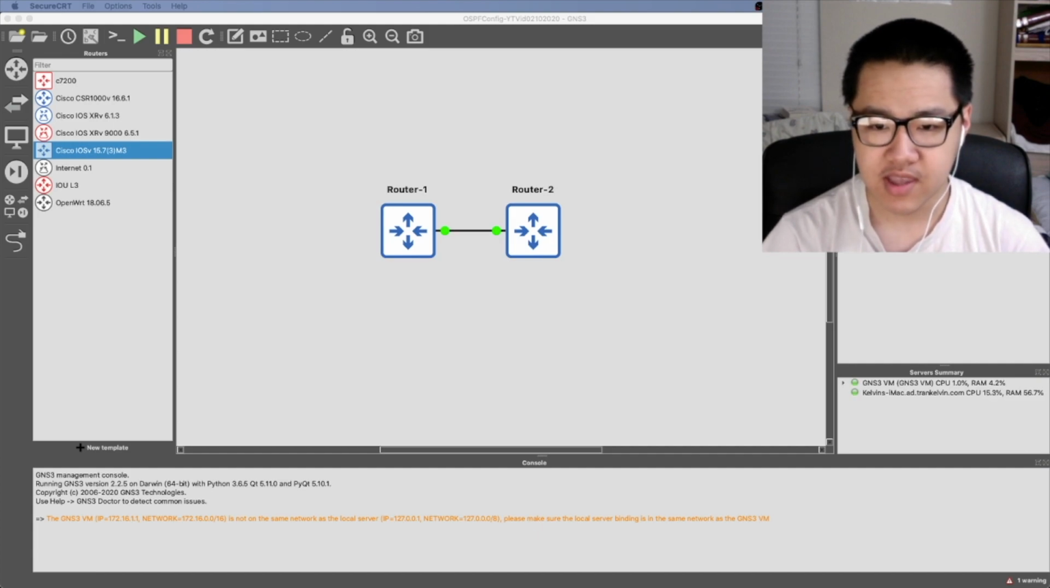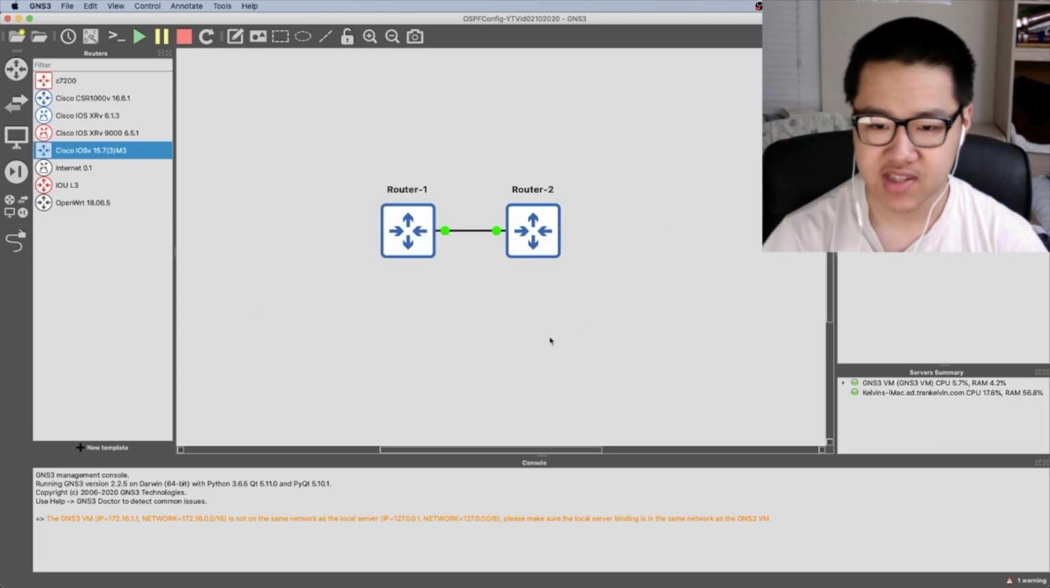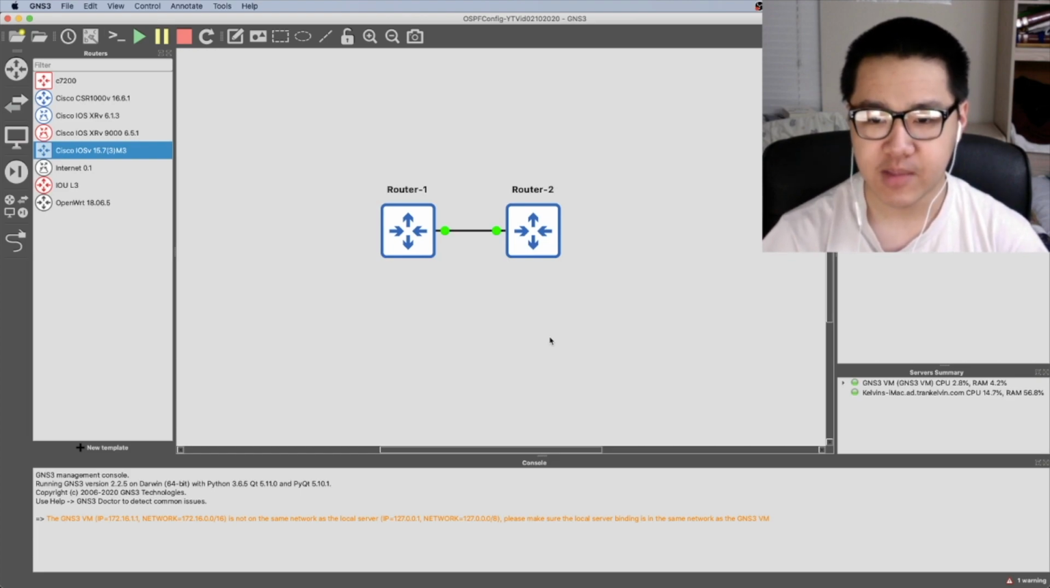But anyway, today we're going to be doing something on configuring OSPF. So we're going to have two routers that are connected peer-to-peer. Got this link right here, and we're going to be configuring an OSPF adjacency between them and advertising some loopback routes.